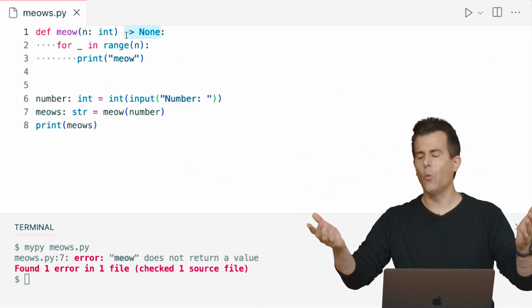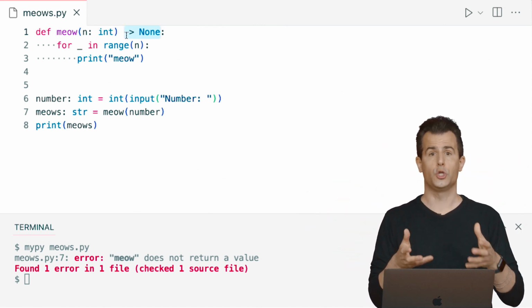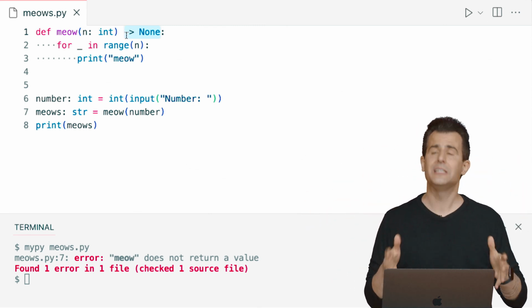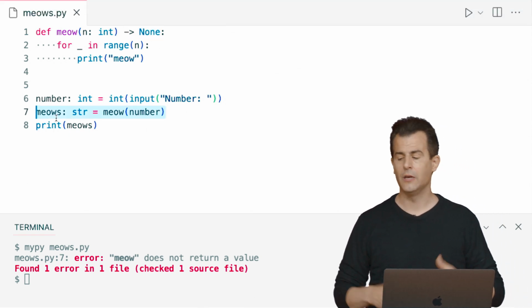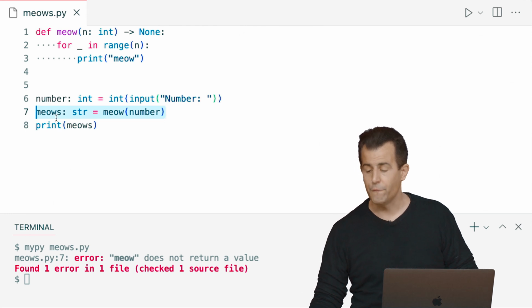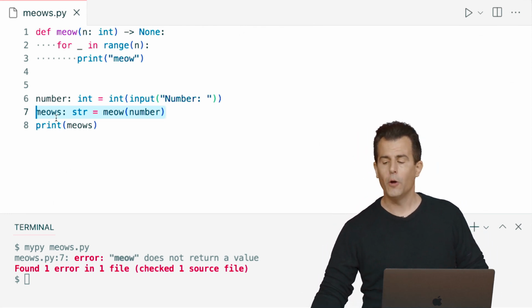I should now realize, oh, wait a minute, I'm being foolish here. Meow clearly does not return a value. I should not be treating it like it does on line 7. Let me go about actually fixing this now. So how do I go about fixing this?